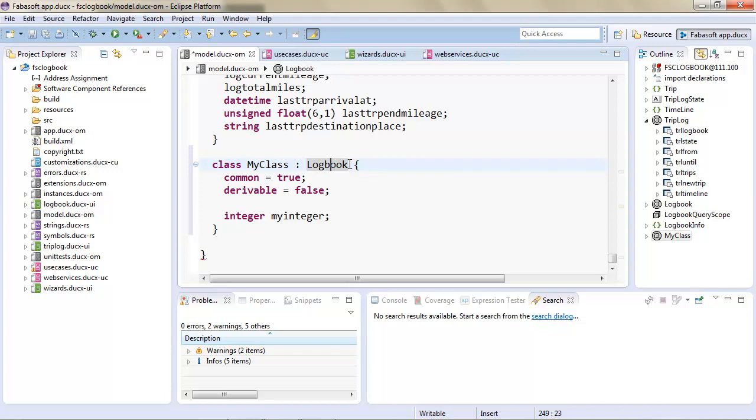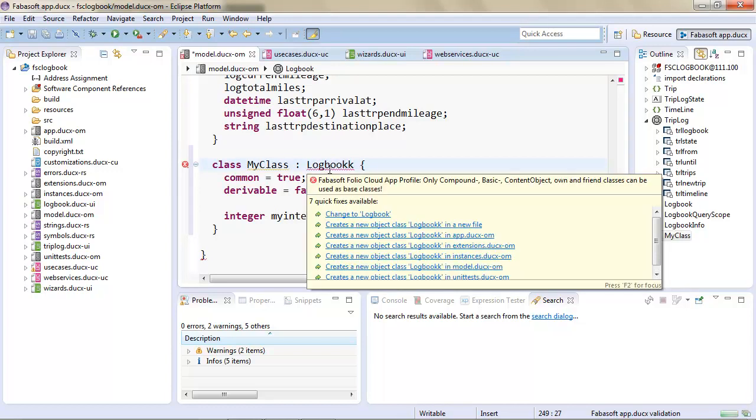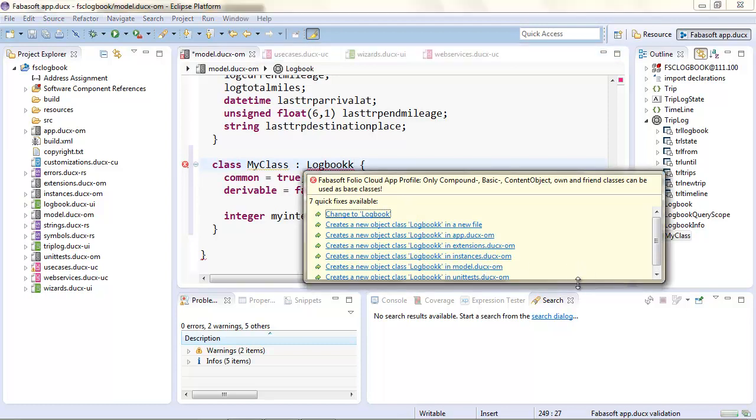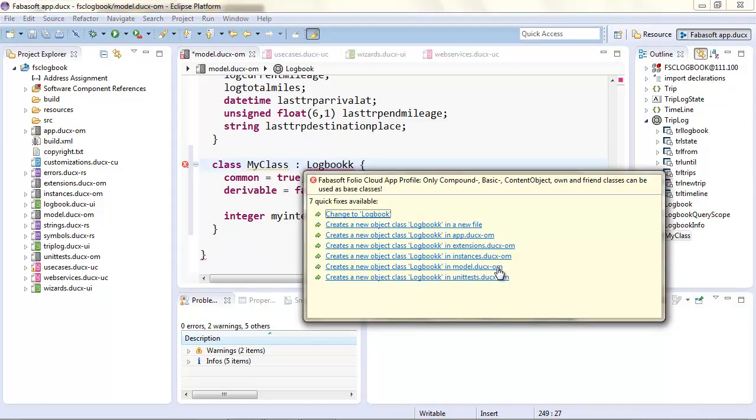The other possibility would be to create a new class called logbook, because app.ducx at that point knows that at this point only object classes are valid. So app.ducx allows you to create a new object class with that name if you want to. You can do that either in a new object model file or in one of your existing files.